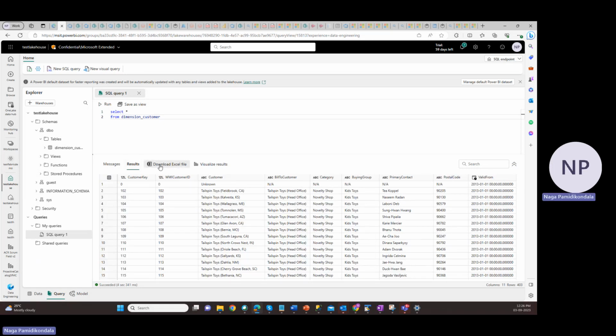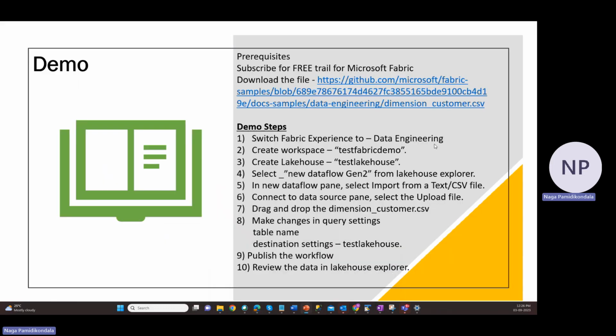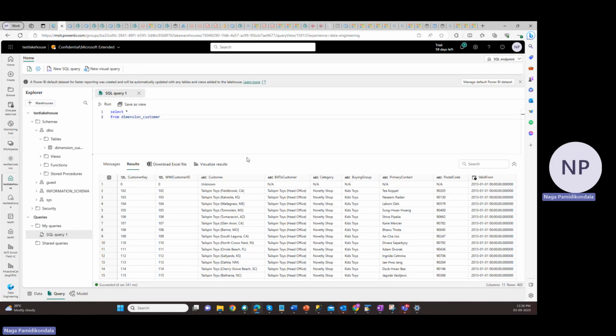So you can download the data within an Excel file. You can also visualize the results, right? You did not do anything. What you actually did in this demo is you imported a CSV file, and you imported it as a table within the lakehouse, right? Now let's look at the magic of Microsoft Fabric.